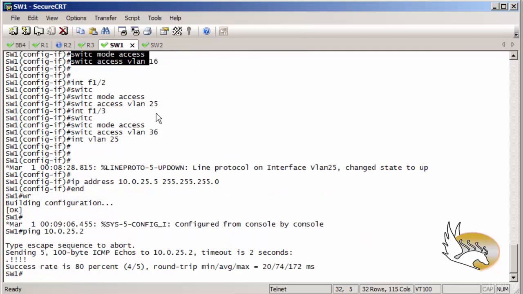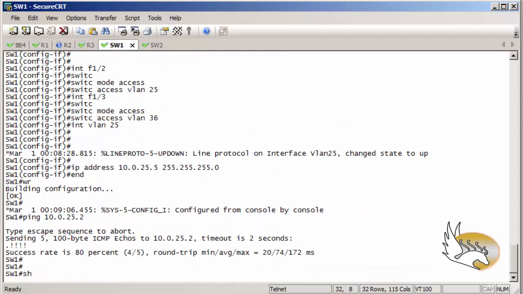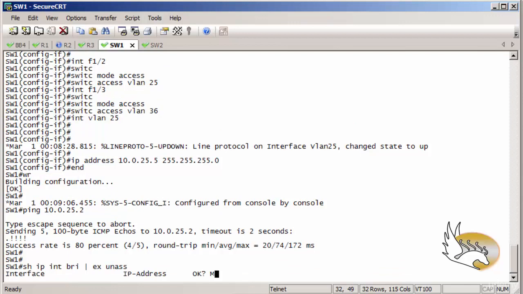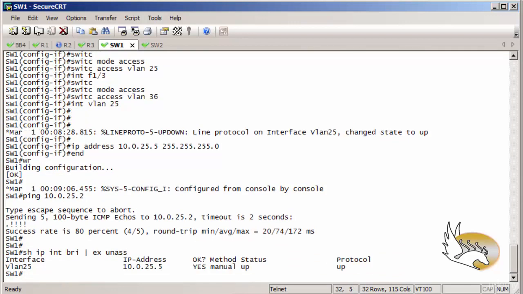Let's go to switch 1, and here I'm going to show IP interfaces in brief, and of course I'm going to pipe the result to exclude unassigned interfaces. So the only thing that I have here is VLAN 25 on switch 1.